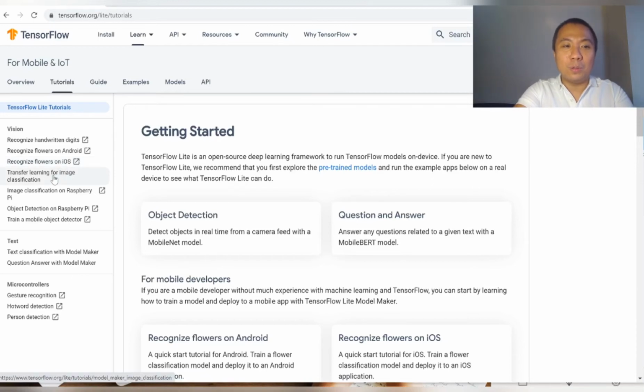You can also use transfer learning for image classification, object detection for Raspberry Pi, and train a mobile object detector. These are just some of the fascinating things that you can create with the mere knowledge of JavaScript, simple HTML and CSS. If you have no coding experience, that's what I was saying, it's important to know how to code, especially if you're a physician or a lab technician.